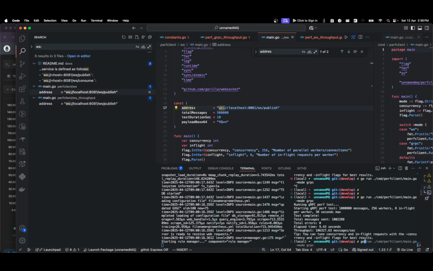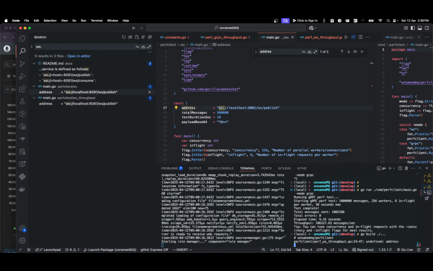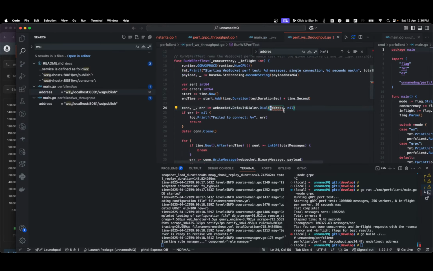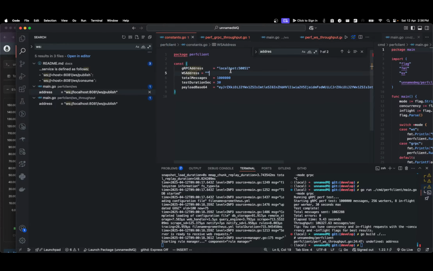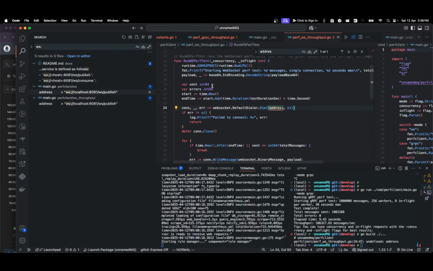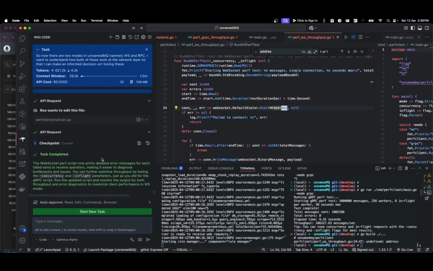What happens if I build it? Undefined address and the WebSocket throughput. Cool. This is what I was wondering. So we have a lot of unwanted scripts. Okay, so this is in constants, right? Let me just add it there. And we'll go back and we'll just update it with WS address. Okay. Cool.